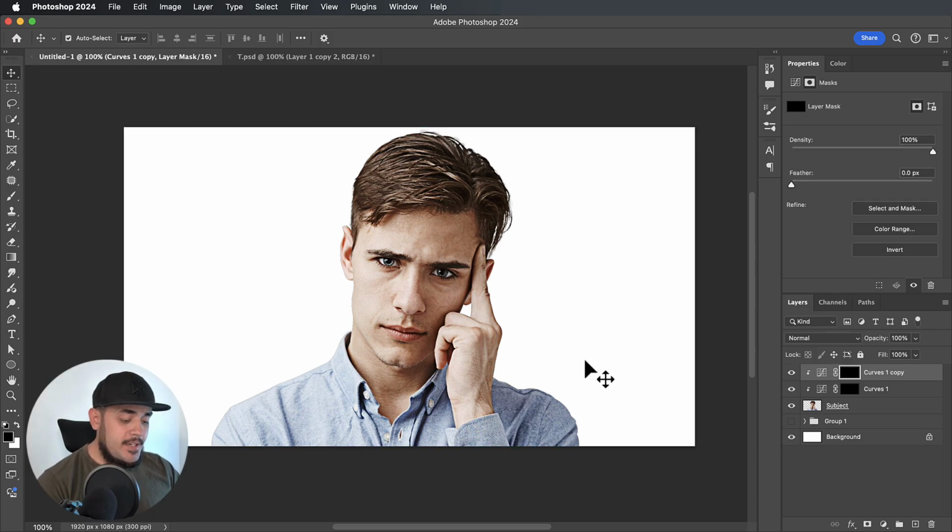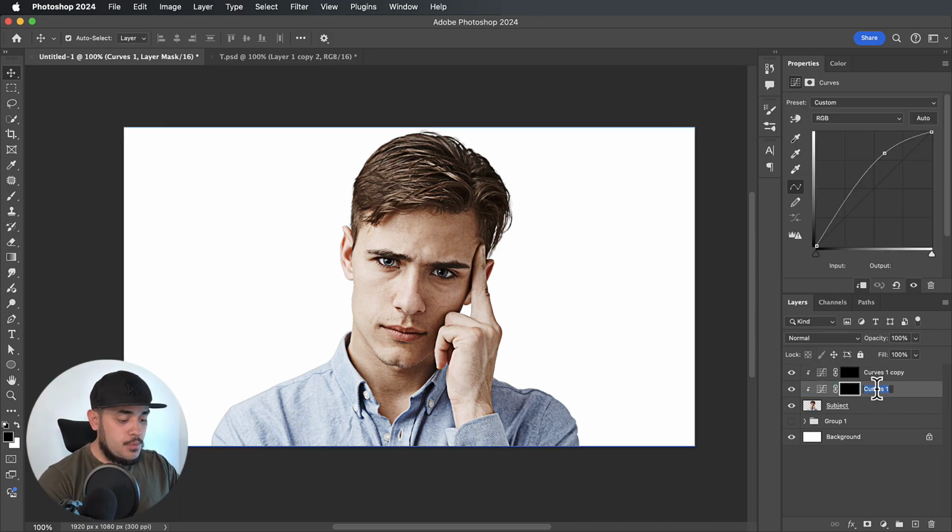Okay, so I'm just going to rename both of these layers. So for the first one, we are going to name this highlights because we increased the highlights in this layer. And I'm going to do shadows for the other layer like so.